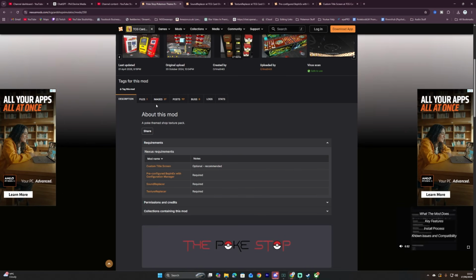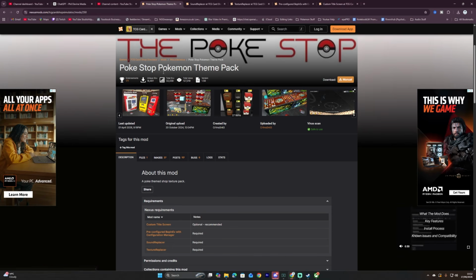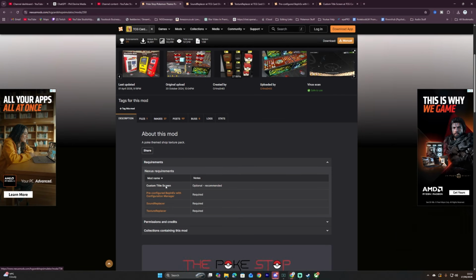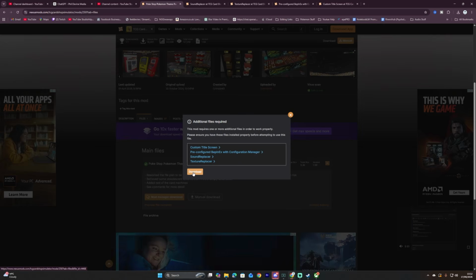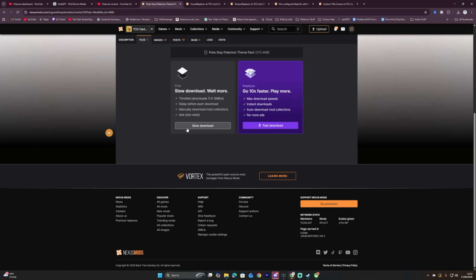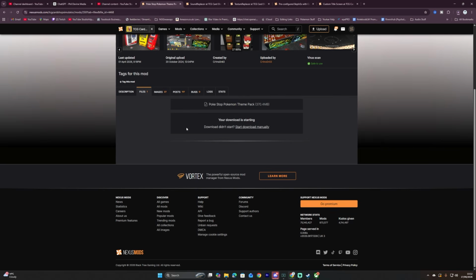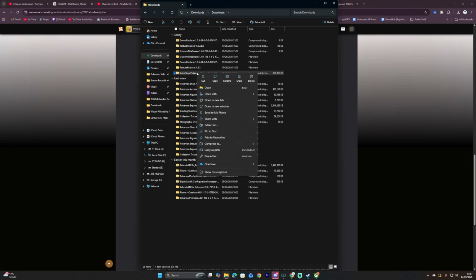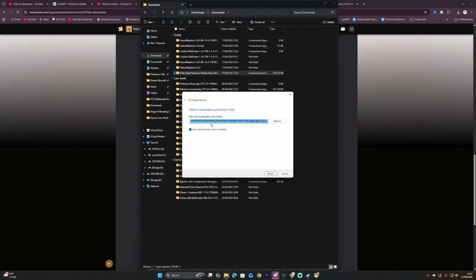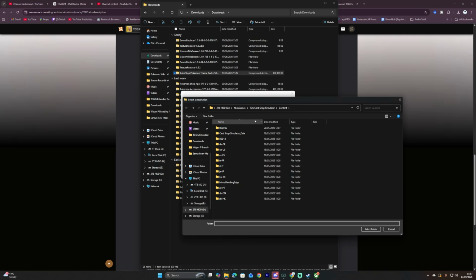And then the final mod is the actual PokeStop Pokemon theme pack. So again, custom title screen, we've got all of these things: the screen, BepInEx, SoundReplacer, texture replacer. Go to files and again, manual download. Every time you manual download, it's going to ask you, do you have those mods? Just say yes, because we've gone through all that in the videos. Once your PokeStop Pokemon theme pack is downloaded, we're going to right click and extract, and you're going to extract it again to the game location.